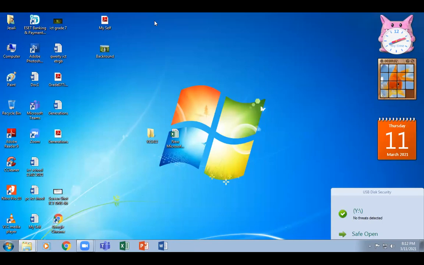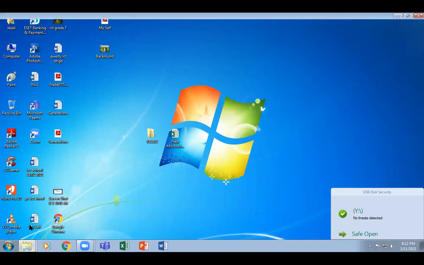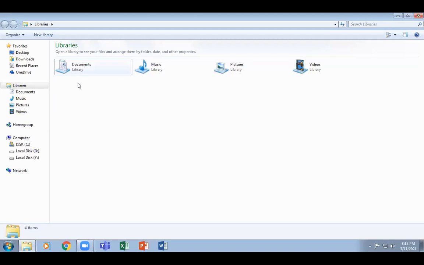Or if it is difficult, please go to the Explorer. If that is difficult, go to Explorer. Click on libraries below. Click and open it. Right, you open it. Right, now you can see here the Y drive is there. The Y drive next to Computer.